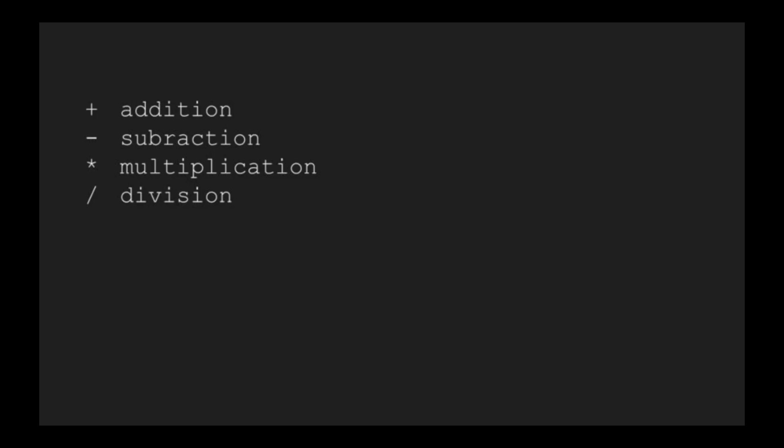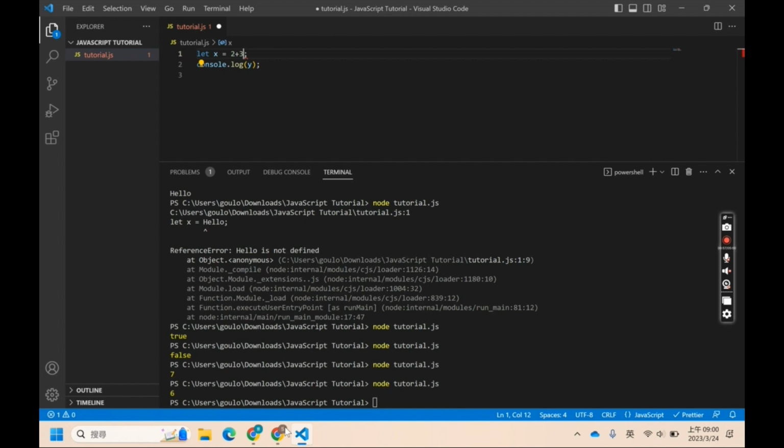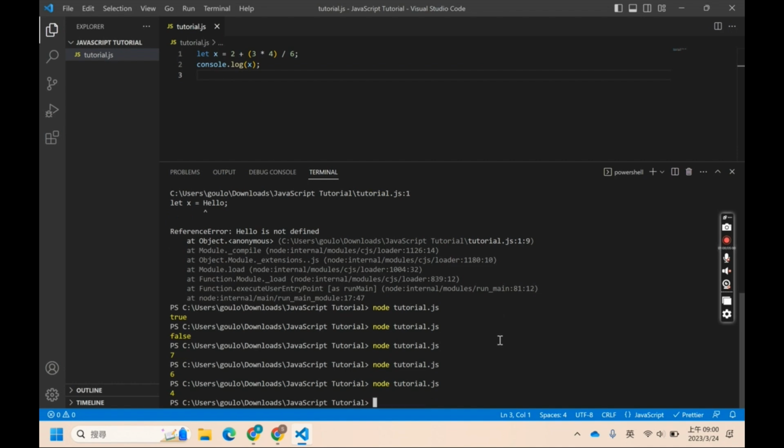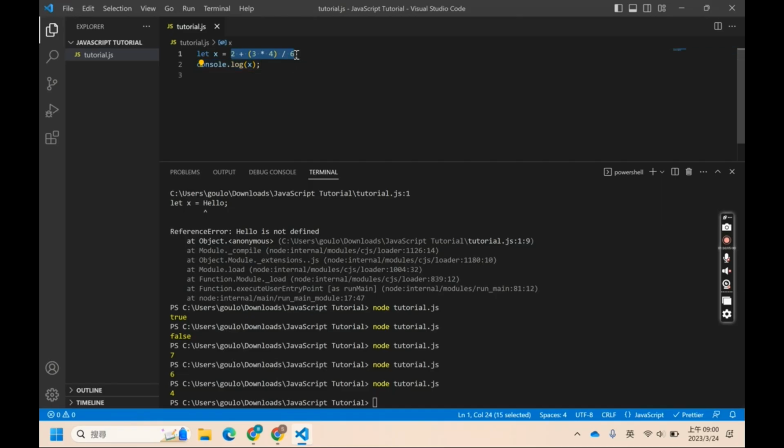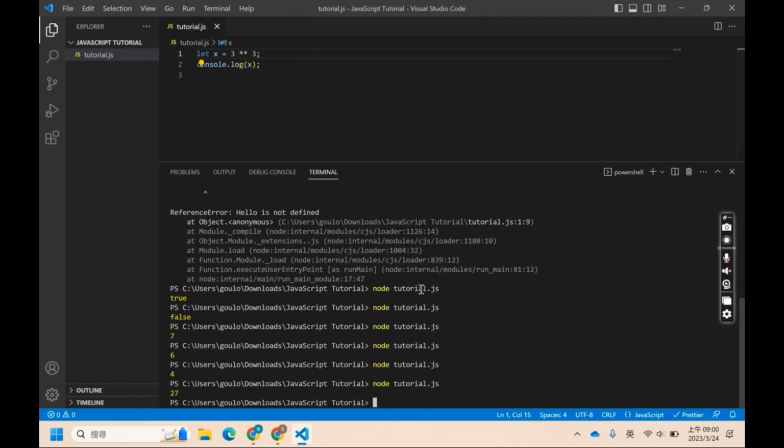We can also use the plus symbol, minus symbol, the asterisk for multiplication, and the slash for division. For example, if we write x = 2 + 3 * 4 / 6, we will get 4 because we do multiplication and division first. 3 times 4 divided by 6 is 2, and 2 plus 2 is 4. To calculate exponentials, we can use 2 asterisks. x = 3 ** 3, we will get 27 because 3 to the power 3 is 27.